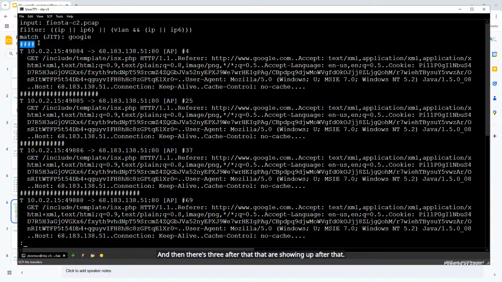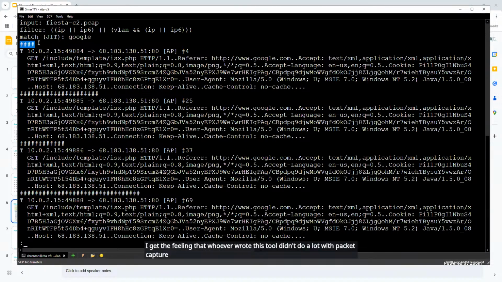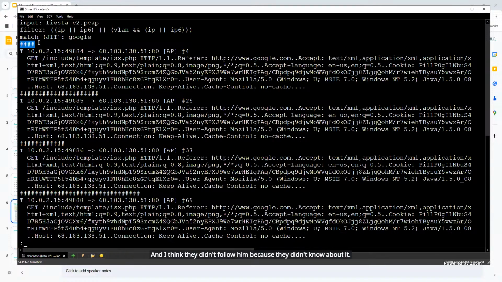I get the feeling that whoever wrote this tool didn't do a lot with packet capture. There's a lot of conventions they just chose not to follow, and I think they didn't follow them because they didn't know about them. Dash Q, not printing those pound signs, should have been the default. There should have been a debug option that allows you to print those out, but they didn't choose to do it this way.